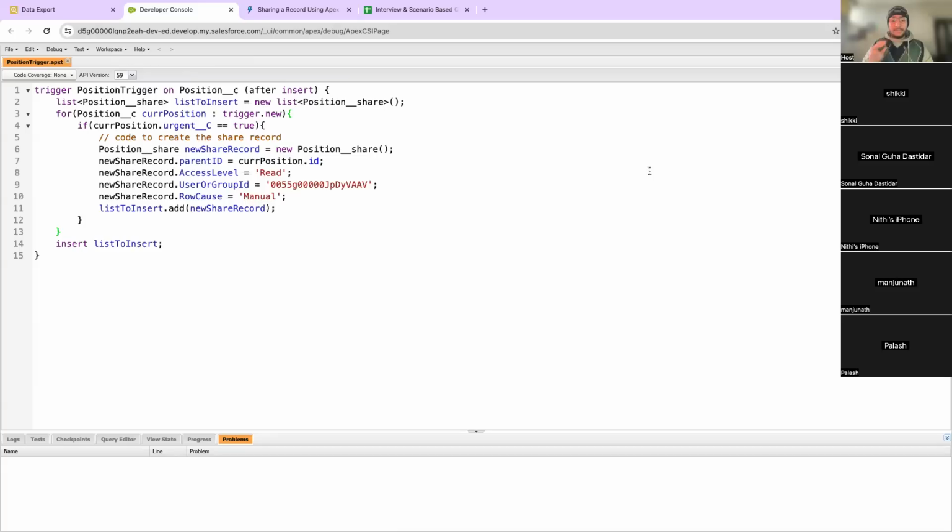Chandresh is asking whether custom row cause is only applicable for Apex sharing. Yes, it is only applicable for Apex sharing. It will not be applied on any other sharing rule or other things. In fact, custom row cause is not available for standard objects. If you create a sharing for the Opportunity object, you will not get an option to create a custom row cause, because manual is the only available option for the standard object. That's what I learned last time when I created it. It may have changed, but you can confirm. Okay, now I think this will work.